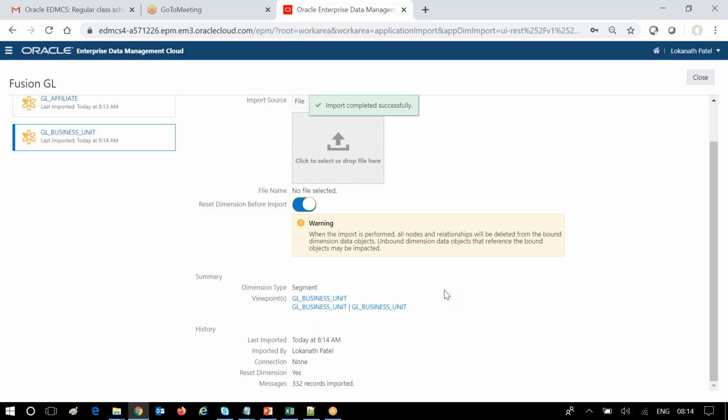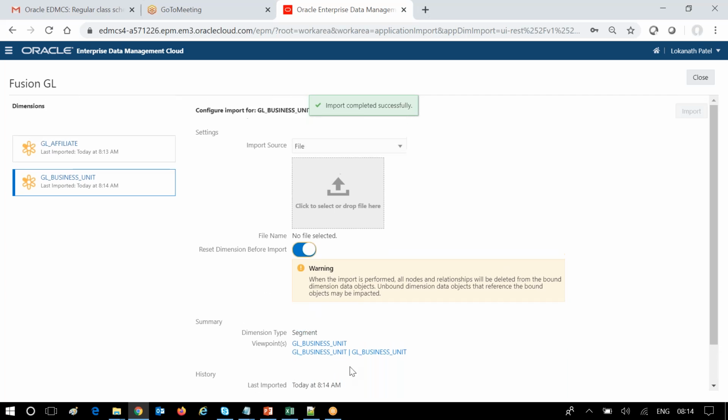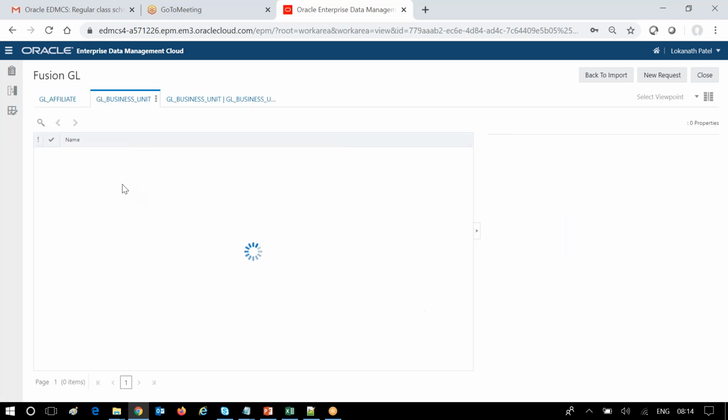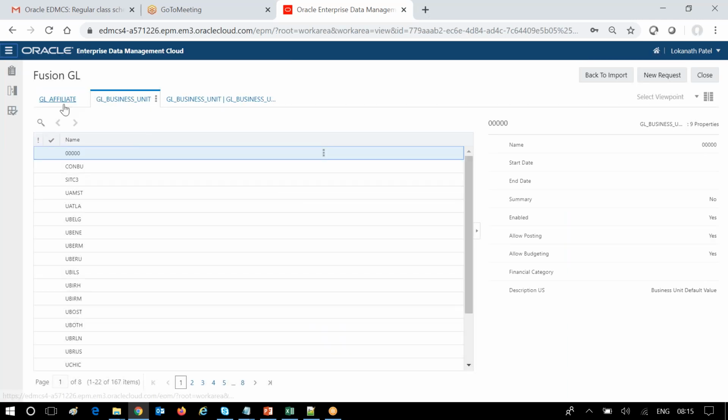Suppose you have configured a tree structure with some name, but in the file you are putting a different name, then the system will throw an error. So make sure whatever name you are configuring should be present in your file. So let's go to the application and see how the data looks in the viewpoint.